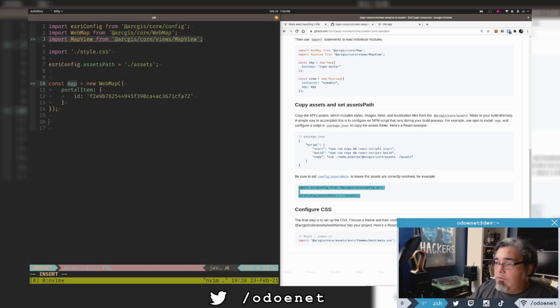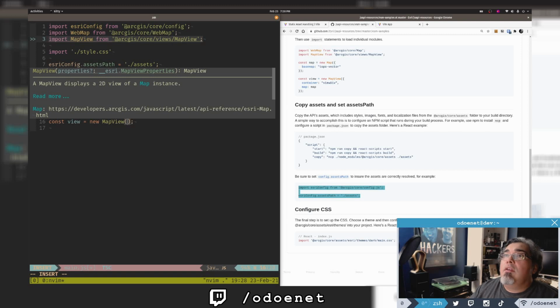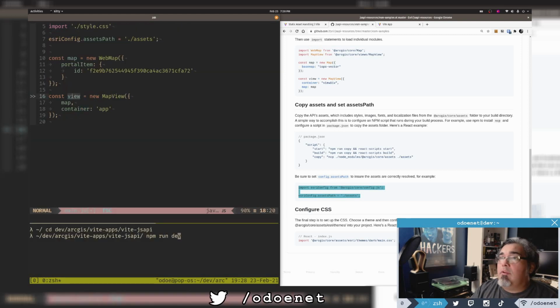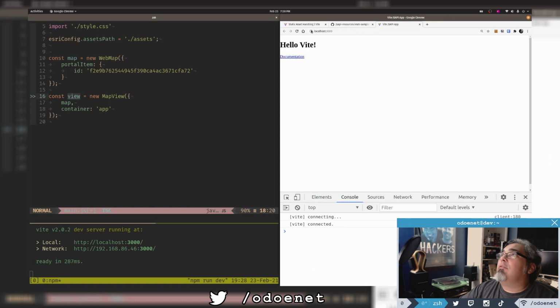Now I need to create a view. So const view equal new MapView. That MapView is going to take my map. It's also going to take a container. And we're going to go ahead and shove it in the app part. I think that's it. npm run dev. Localhost 3000, cross my fingers.